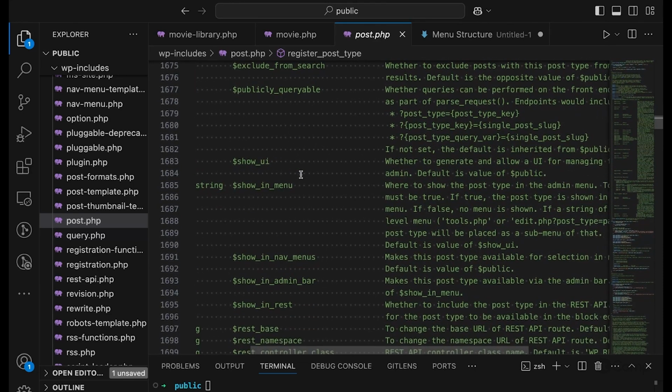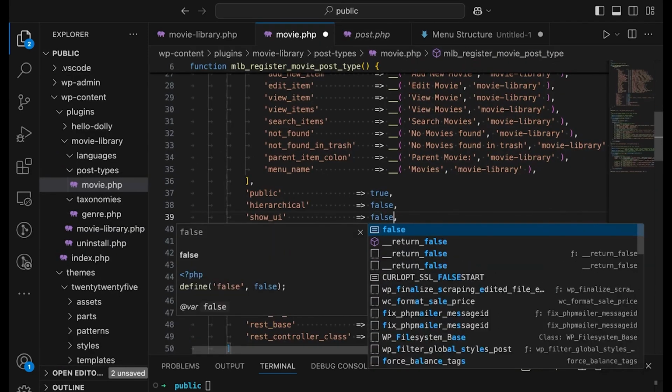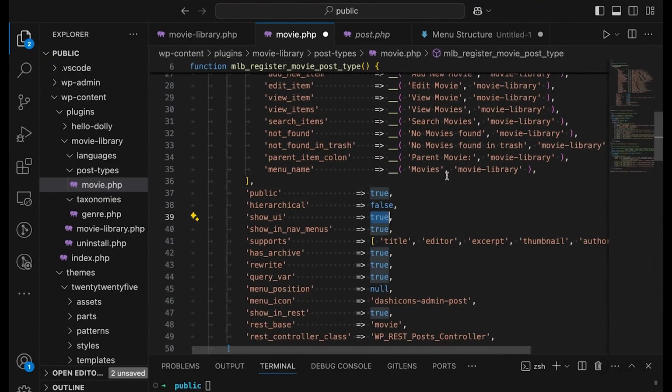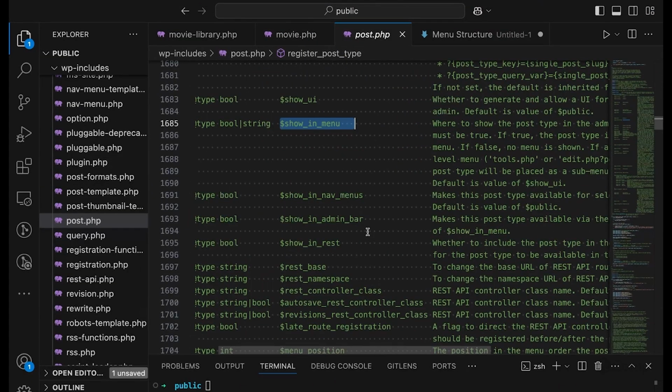Then we have the show UI argument. If you want to show the user a user interface to manage the post types. For example, if I pass show UI as false, currently we had the movies post type. Since I passed it false, we don't have that here. If I pass it true, we'll have a UI to manage those posts. For example, you have created a custom post type to manage your content, but you do not want a user interface. Then you can use the show UI argument.